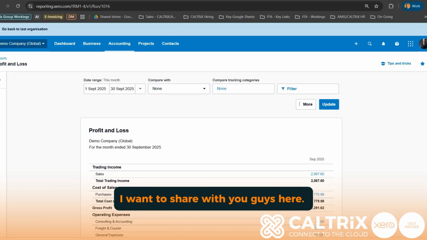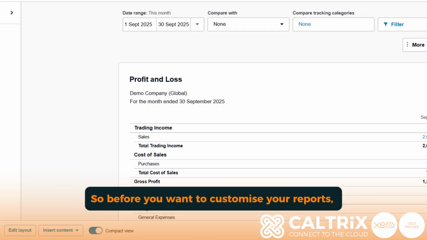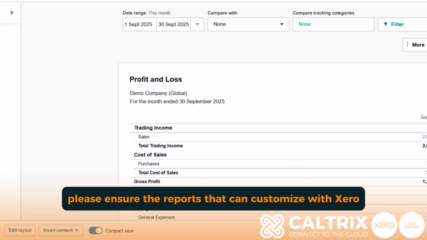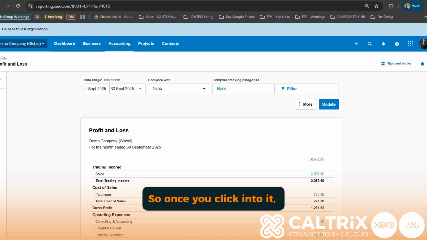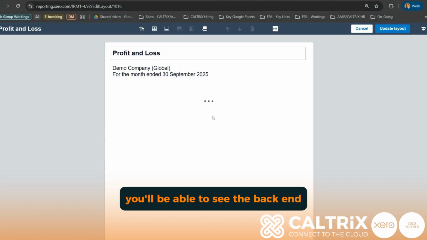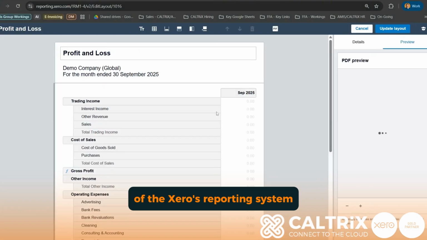There are a few things I want to share with you here. Before you customize your reports, please ensure that the reports that can be customized in Xero are those with the edit layout button. Once you click into it, you will be able to see the back end of the Xero reporting system that you can customize further.